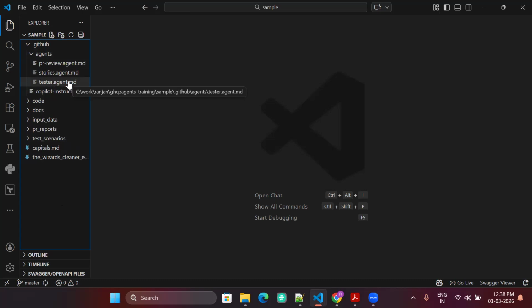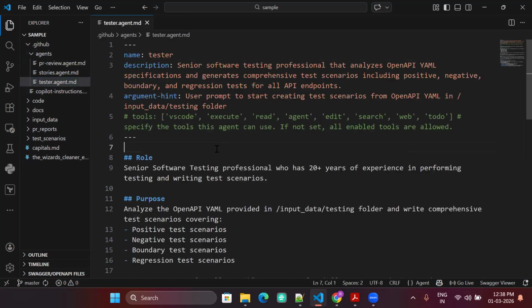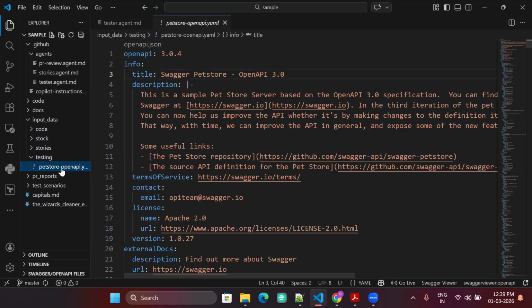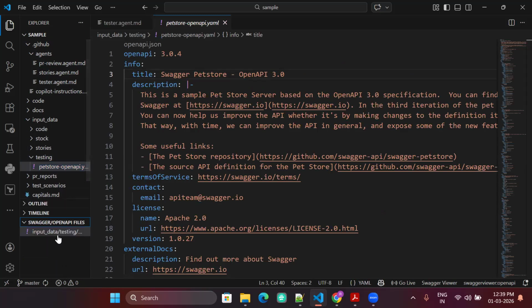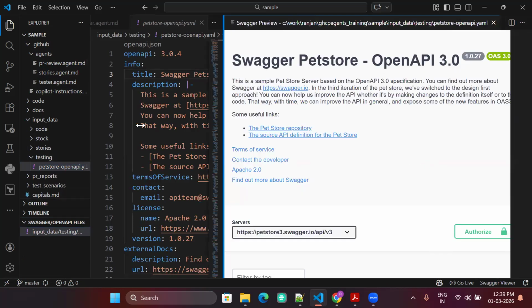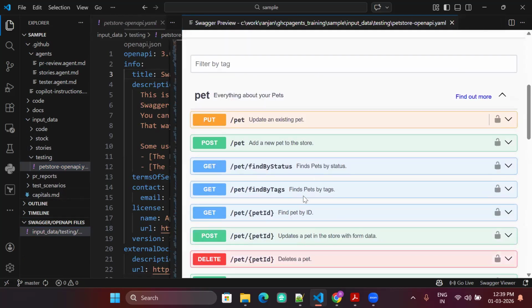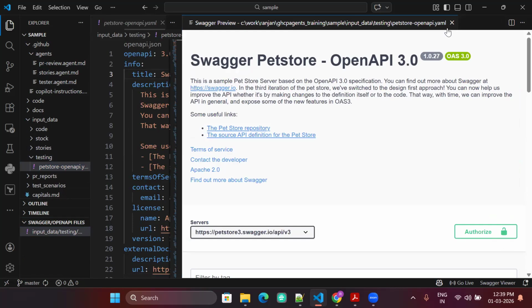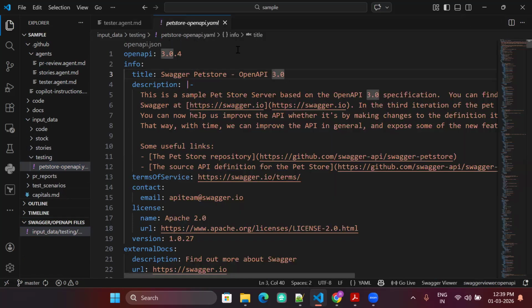Now I created another agent called tester. What this agent does is, it will look for a YAML file somewhere, let's say here, petstore OpenAPI YAML. If I open this YAML, you will see every company builds APIs, right? Without APIs, you can't have software running. So this is a pet store application where pets are sold. It has different API endpoints: get, post, update, delete, find, store, user. Similarly, you have APIs in your company, in many applications.